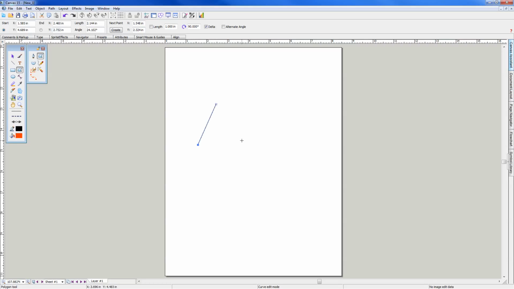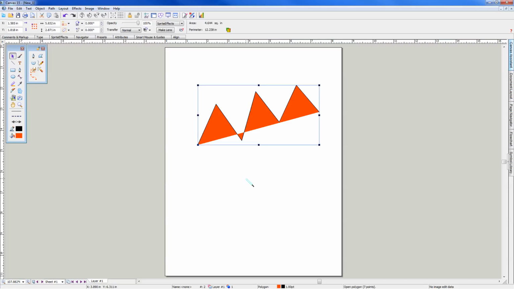And as we click, it will continue to make these shapes based on where we click. When you're finished and you have something drawn like this, you can either double click or you can press escape on the keyboard. I like to press escape. So once you do that, there should be a box around the outside of your shape here.